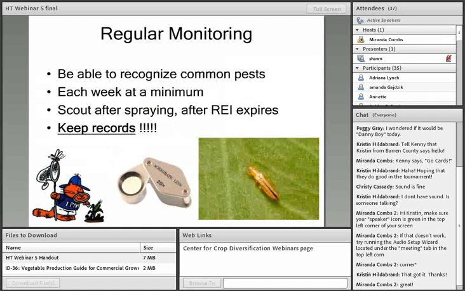So just to summarize this, with insect monitoring, you need to be able to recognize these common groups of insects in the high tunnel. If it's not one of these pests, take it to your county extension office and have your local agent help you identify the problem. We need to be monitoring the plants in the greenhouse on a weekly basis at a minimum. Twice a week would even be better. After you spray, you need to go back in there and evaluate how well your control was. Do this after the REI has expired for your own safety.